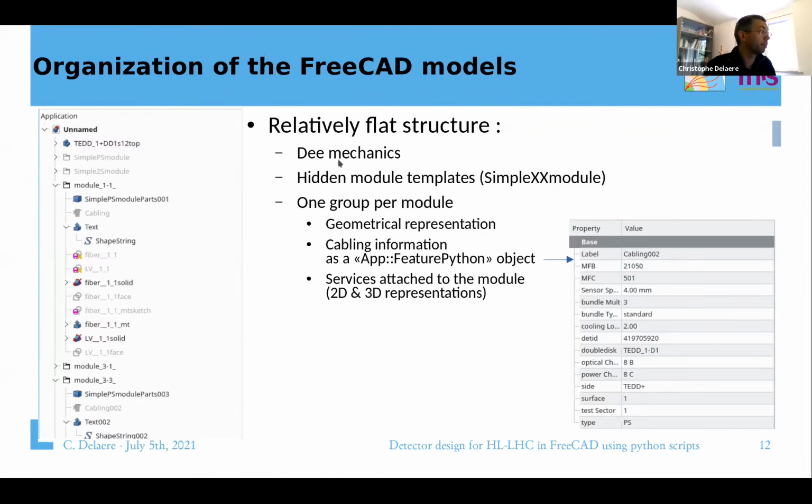We have a relatively flat structure. So here you see a logical representation of one file. We first have the detector mechanics. Then we have a set of hidden module templates that are used when we populate the geometry. And then we have one group per module.